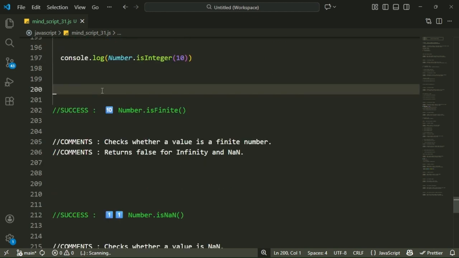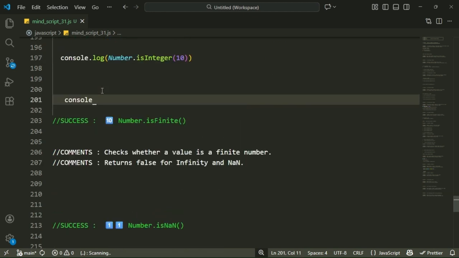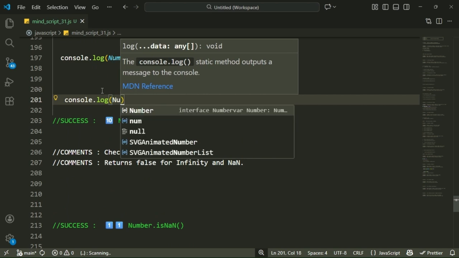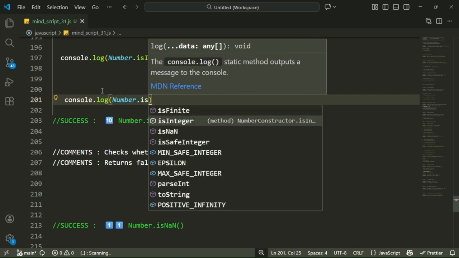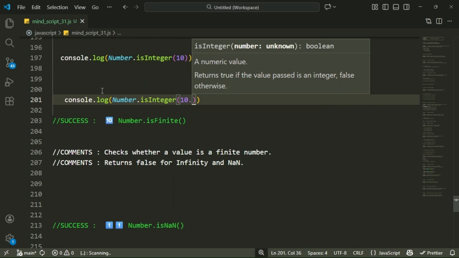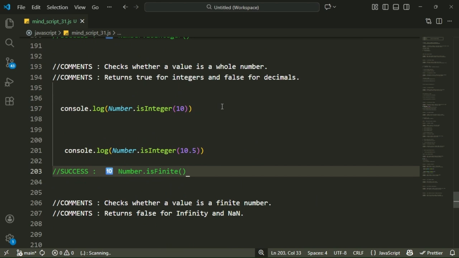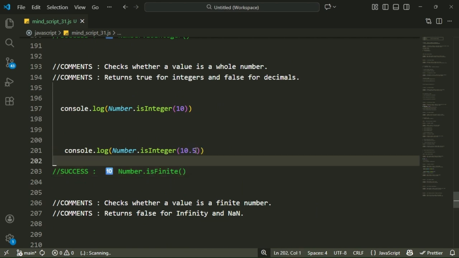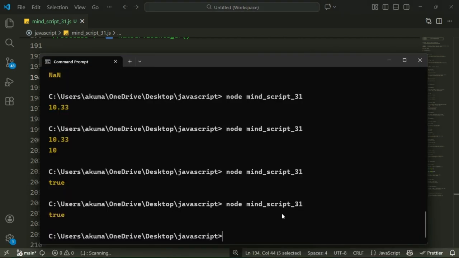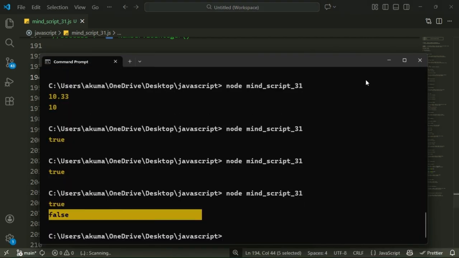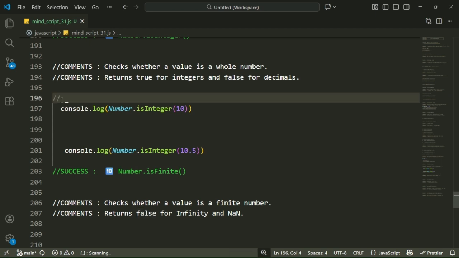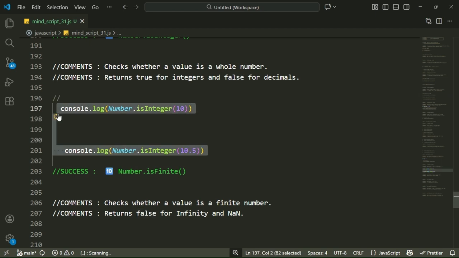Then here we have another example. console.log(Number.isInteger(10.5)). So tell me what your result is here. The console output is false because it is a decimal. Here you see the definition: true for an integer and false for a decimal. So this is a decimal value, that's why it returns false. You can even check in the terminal. This is false. So here we comment this code.